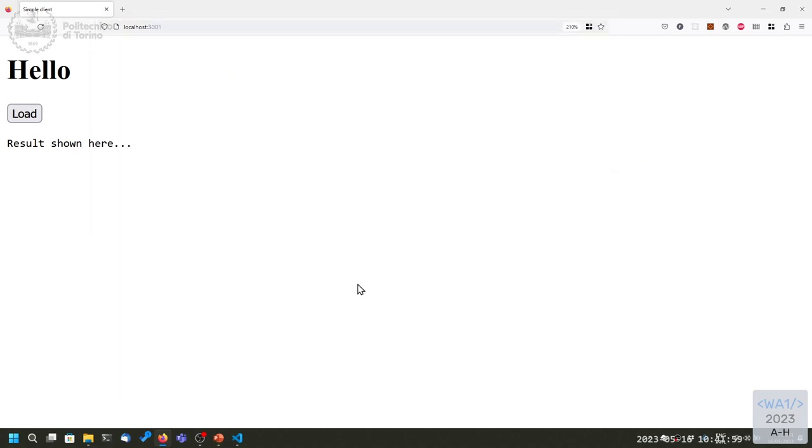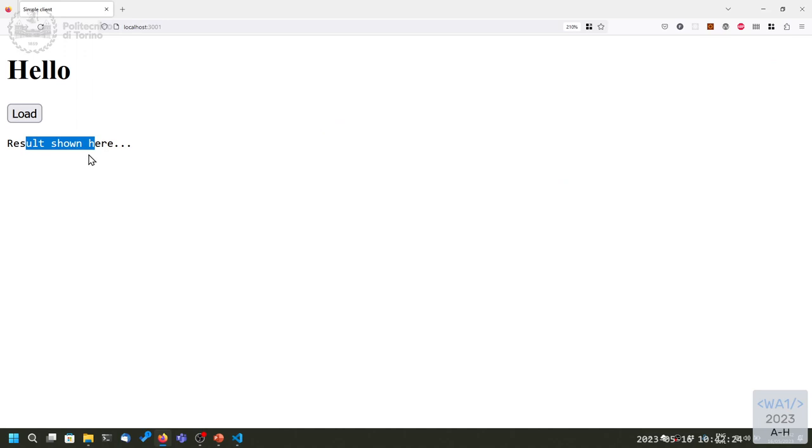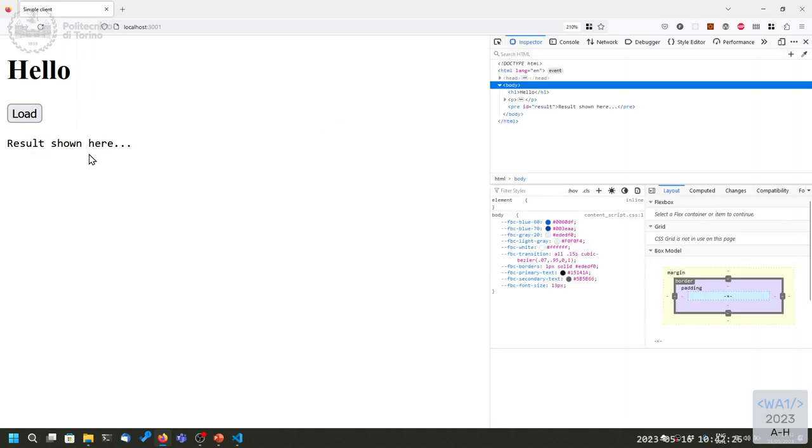And this website is very minimal. What I did in the HTML is to have a button and a pre-formatted text block. What I want to do, just to show how fetch is working, is to click on the load button and have the list of questions displayed here. Right now this is static, so this is just index.html, nothing more.